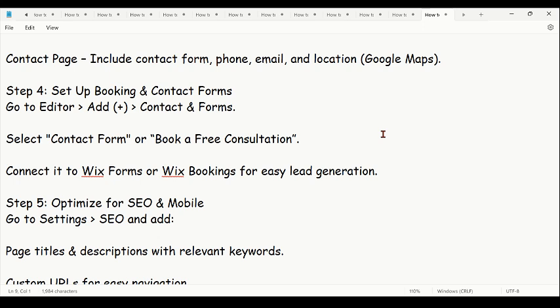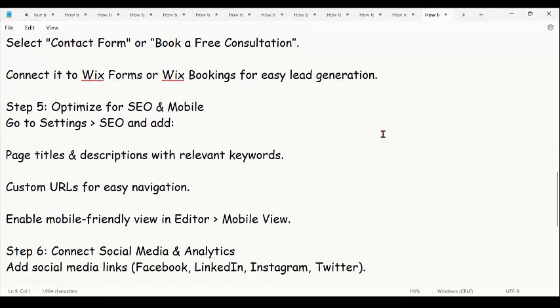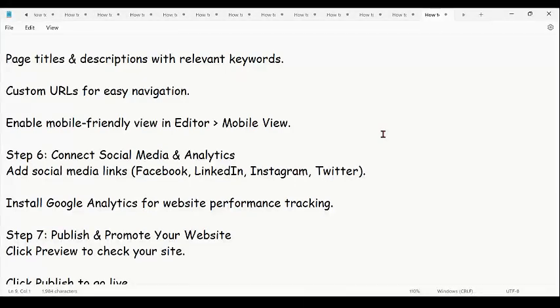Then after that, you have to go to the settings and click on SEO. From there, add your page title, your description with the relevant keywords and your custom URL for easy navigation. Then after that, you have to enable the mobile friendly view in the editor. Just click on mobile view just to make it more accessible.